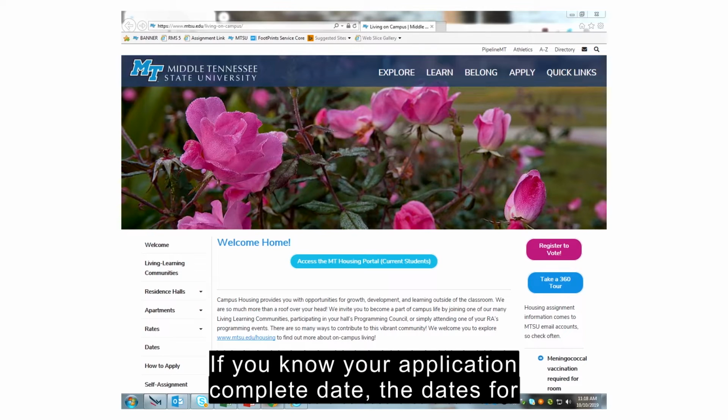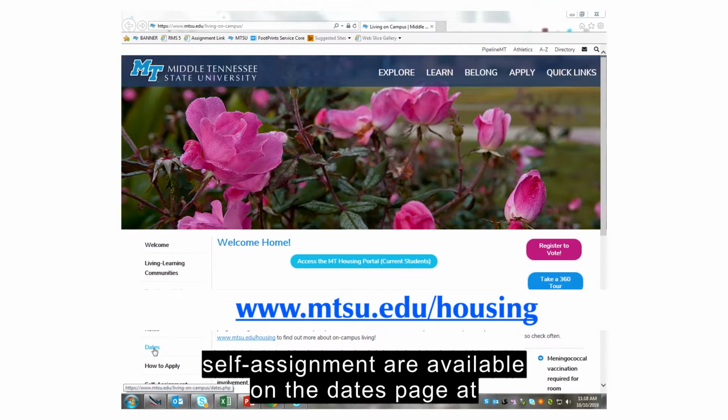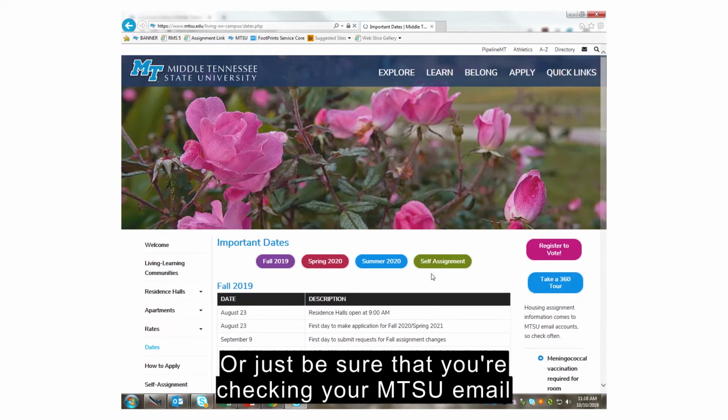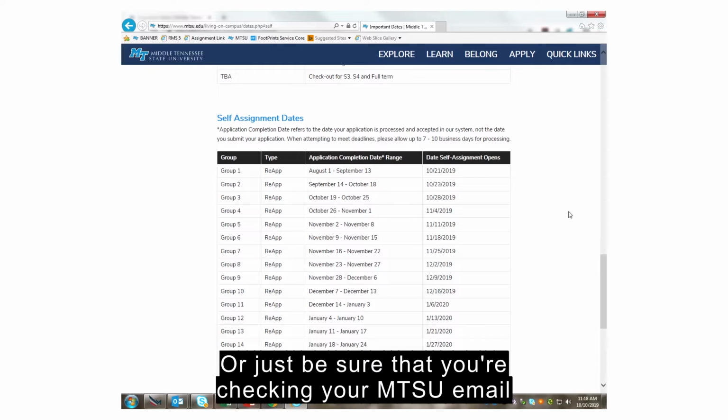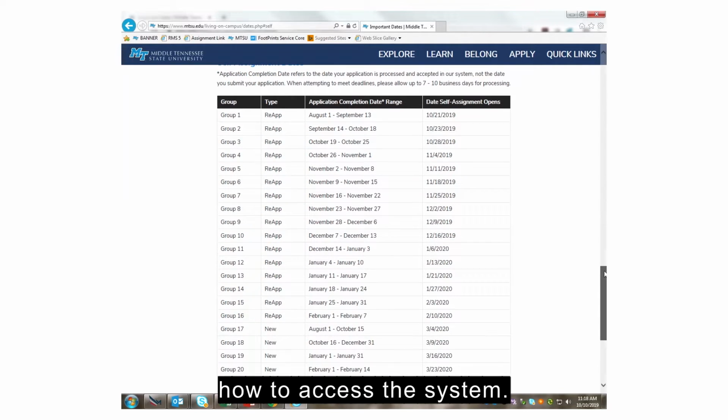If you know your application complete date, the dates for self-assignment are available on the Dates page at www.mtsu.edu/housing. Or just be sure that you're checking your MTSU email regularly, and we will send you directions on when and how to access the system.